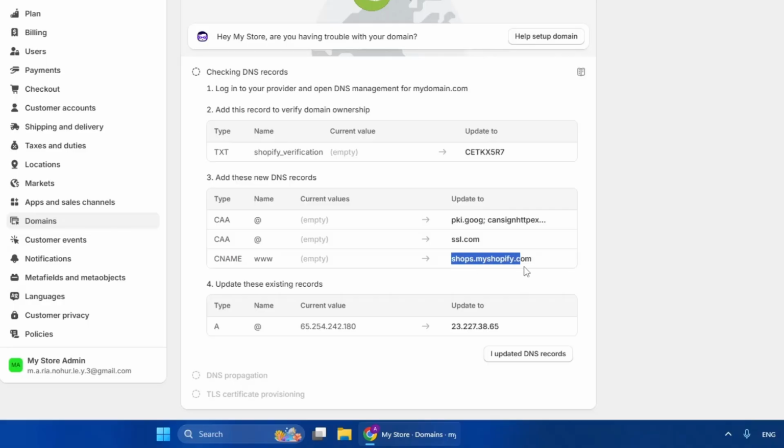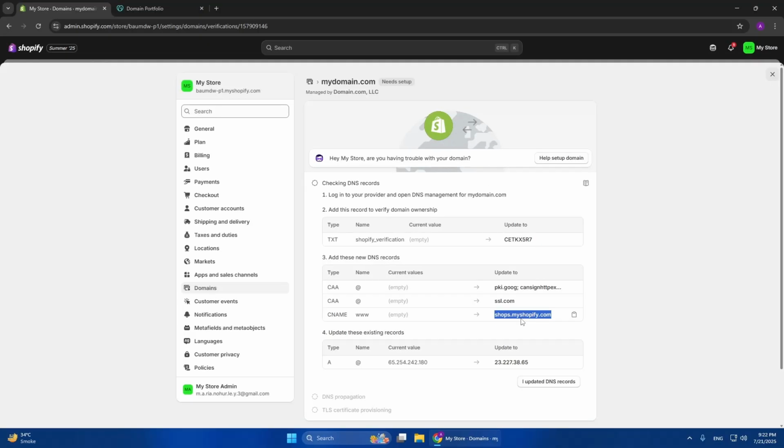Edit it and paste the Shopify CNAME value, which is usually shops.myshopify.com. Save this record too. That's it.